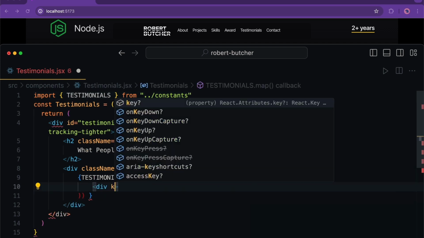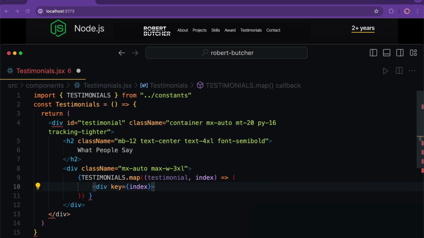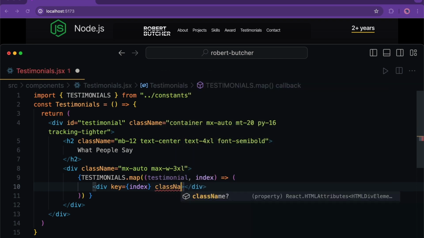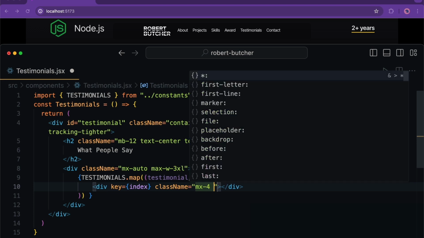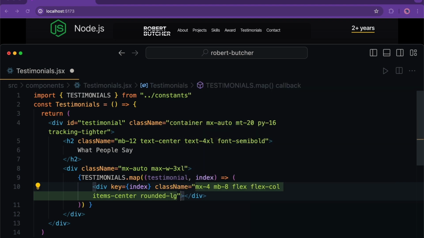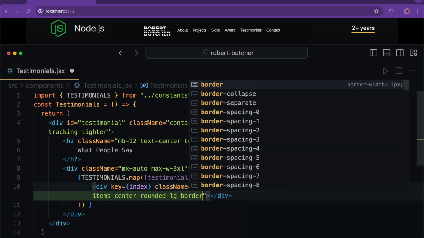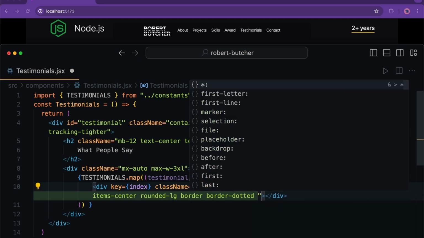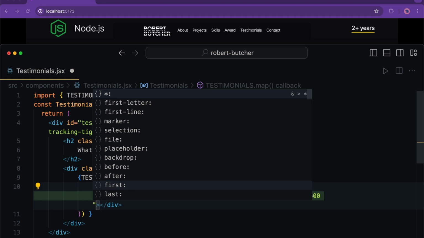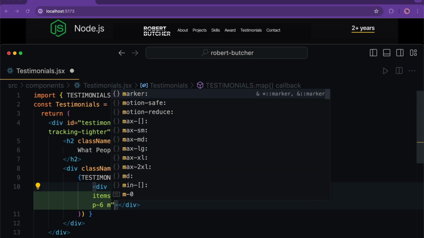Add a div with key index. Class mx-4, mb-8, flex-col, items-center, rounded-lg, border, border-dotted, border-gray-600, p-6, and md:flex-row.